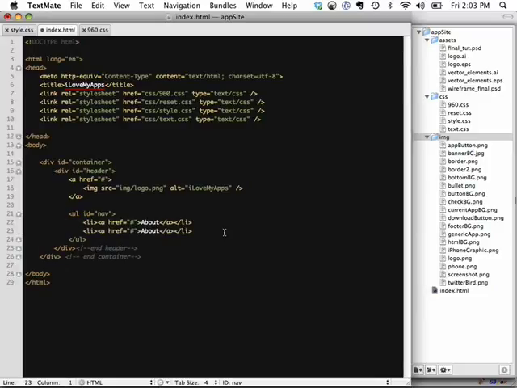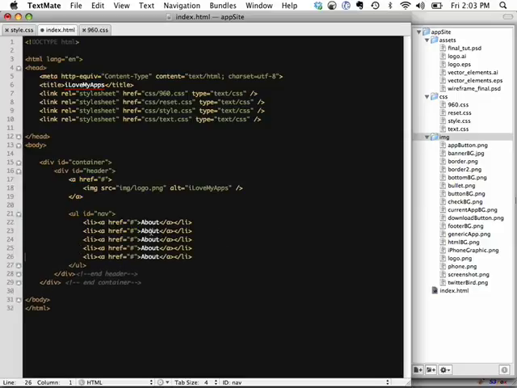So I'm going to duplicate this. Let's see, we have 5 total, 3, 4, 5. And we're going to have about, apps, support, blog, if I can remember them, blog, and contact.